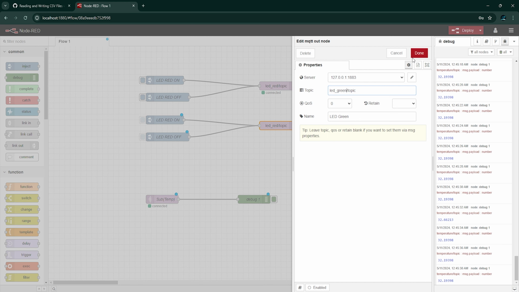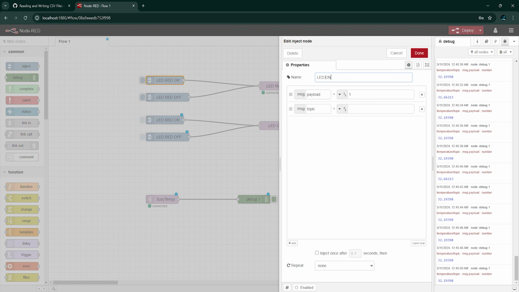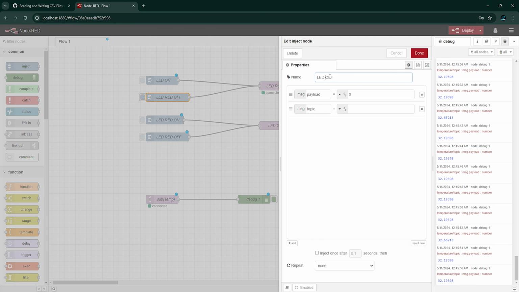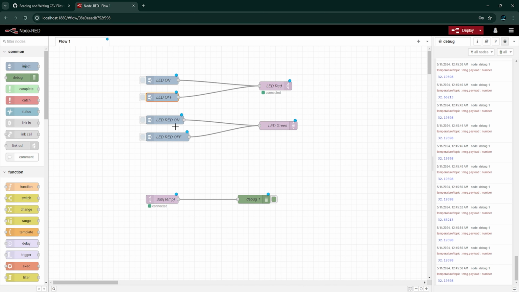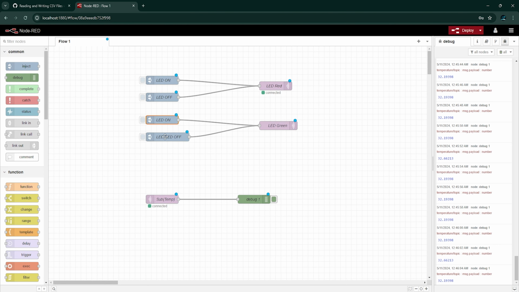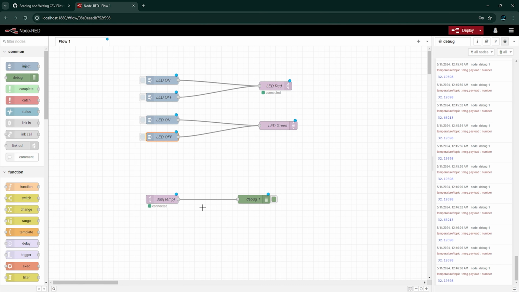LED green, and here I'm just making LED red. And this one, guys, we can just make LED on and off. Okay, because again there is no need to give the name like LED red or what. Okay, so this is fine, and LED on, LED off. Okay, perfect. So let's deploy this.